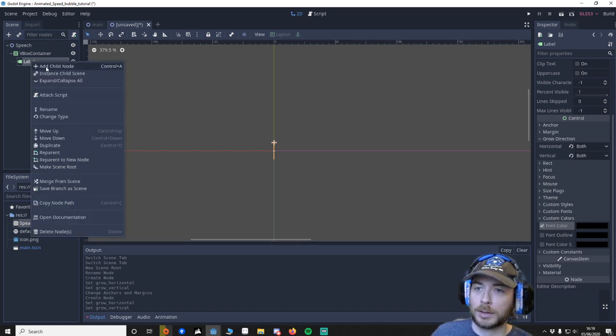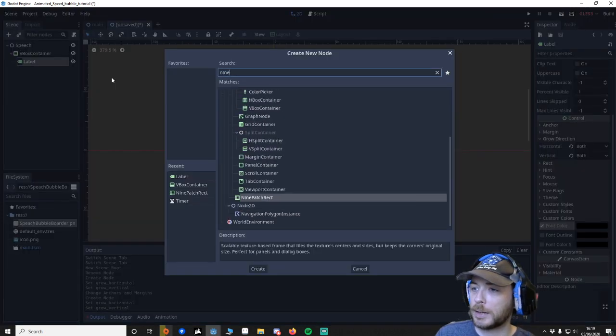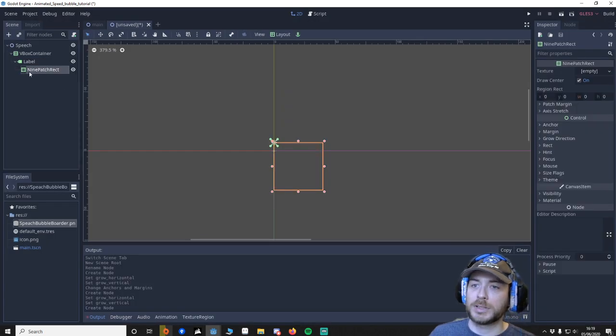Then I want to right click on this label and add a 9-patch rect. The reason I'm not putting the label in the 9-patch is that of how Godot does its controls: if you want to get the size of something, you actually get the size of the parent, not the child. So if I put the text in the 9-patch rect, the text grows but the 9-patch wouldn't.